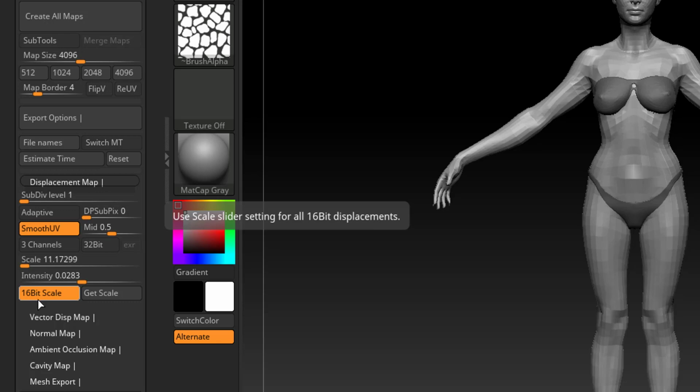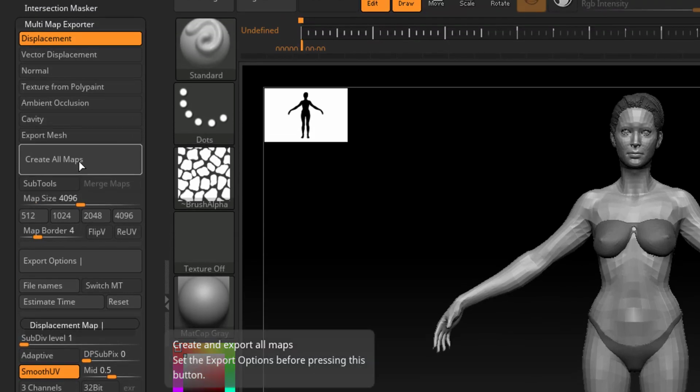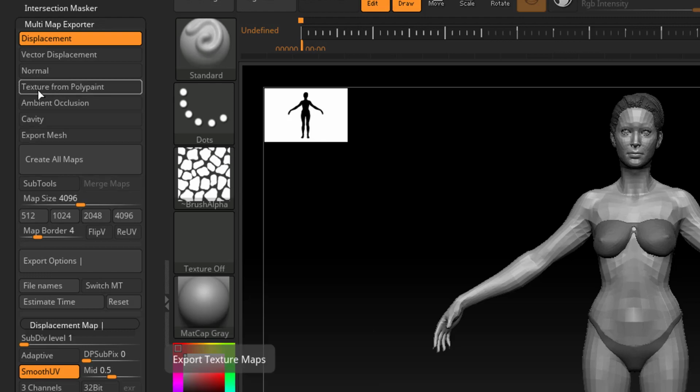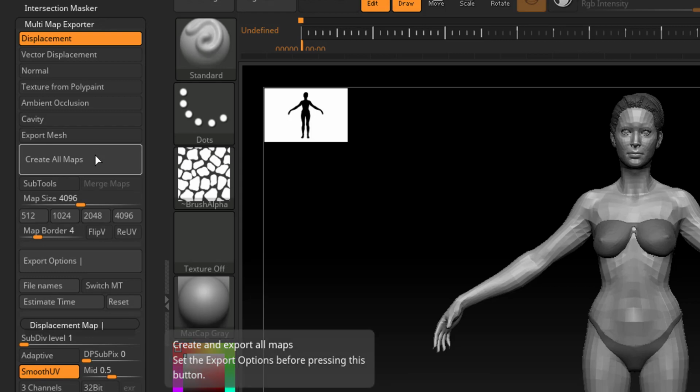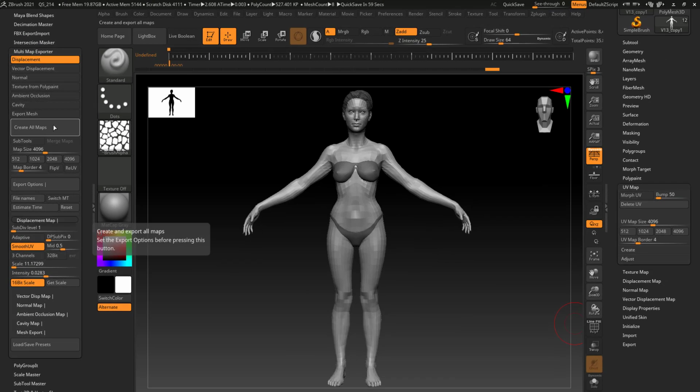When we've done that, the next thing is to click on Create All Maps. And if you're going to be creating your color map, your diffuse color map, you would also turn on this as well, Texture from Polypaint. And that will include maps for that as well. When you do that, you're going to be given a choice to give it an initial name of the file, and then all the rest of the file naming convention will be added by ZBrush. And some of these particular numbers it adds in there are very, very important.